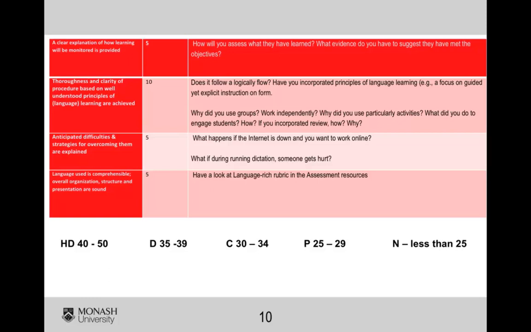The other thing is, did you incorporate a review? So maybe you actually review some of the concepts that they had previously learned to kind of then connect them into this new lesson. Anticipated difficulties. So I mentioned this before. What happens if the internet is down? What happens if you use a running dictation and someone gets hurt? Just some things that you could imagine happening, and ways and strategies to think about how to overcome them.